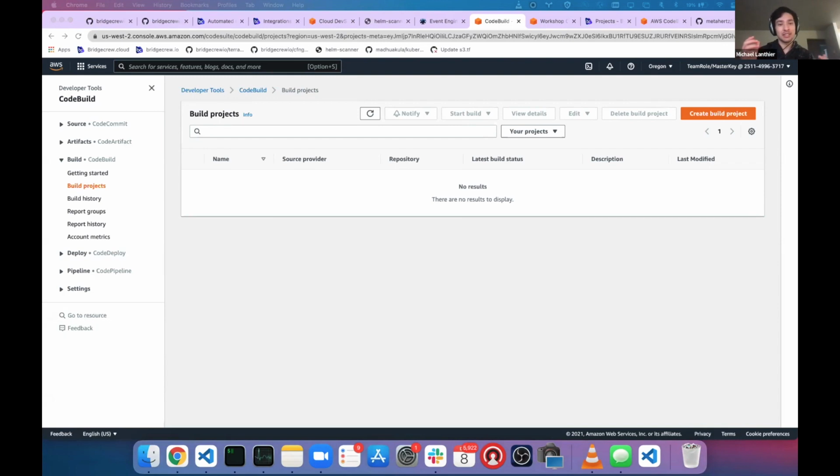So CodePipeline can work with Bitbucket, GitHub, CodeCommit, all that fun stuff, and it can deploy to different services. It can manage deployments to different services, and it can use CodeBuild for building and testing, or Jenkins, or the other tools that you're using. So CodePipeline is that kind of pipeline and automating the process, whereas CodeBuild is the specific, okay, we're going to run these build commands, and then we're running these test commands.